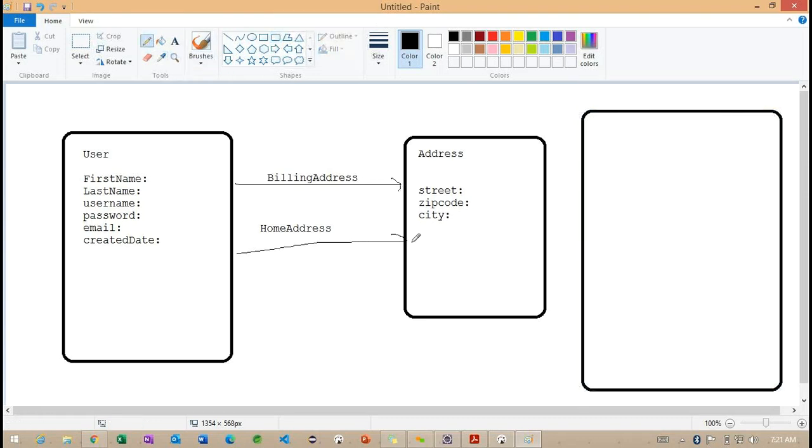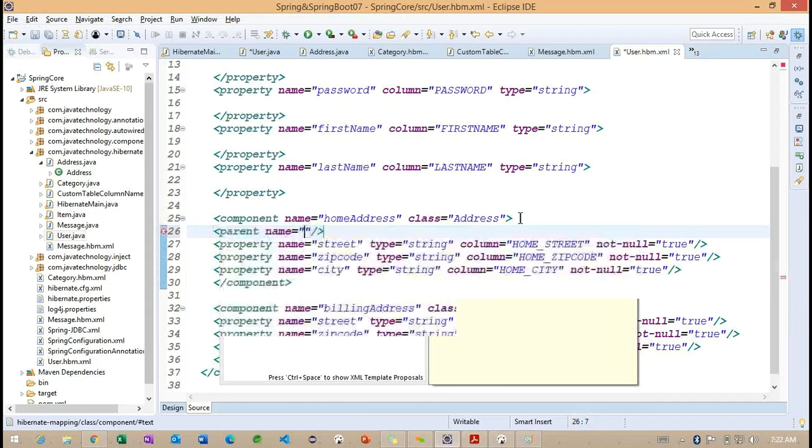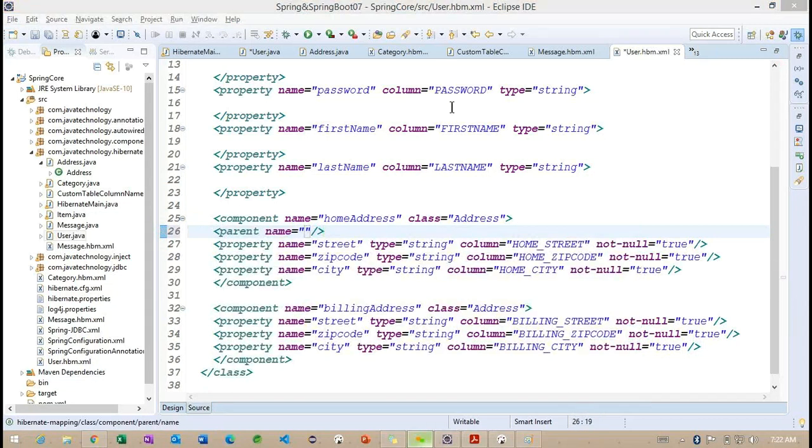So how are we going to make this particular bi-direction? Basically, we have only a relation like this, right? User to address, but we don't have a relation like this. So now we want to make this particular relation from address to this particular user. To make this, what we need to do? Getting the point. We need to provide the parent name here. After this particular component, we need to work with one tag called parent.